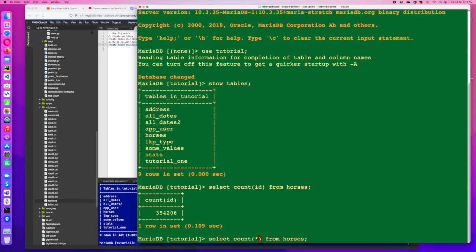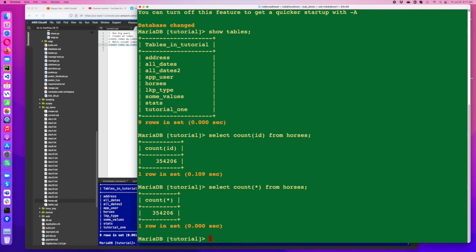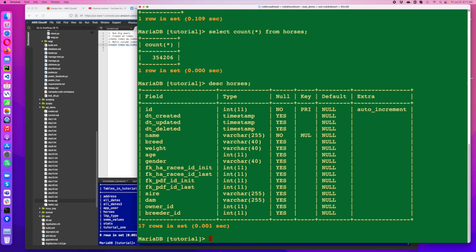Once it's in there, we can just do a count star. Now, if we look at horses, it has a bunch of different columns. Right now, on the ID we have a primary key set up, and on name we have a multi-key index set up. So we'll look at those a little bit first.